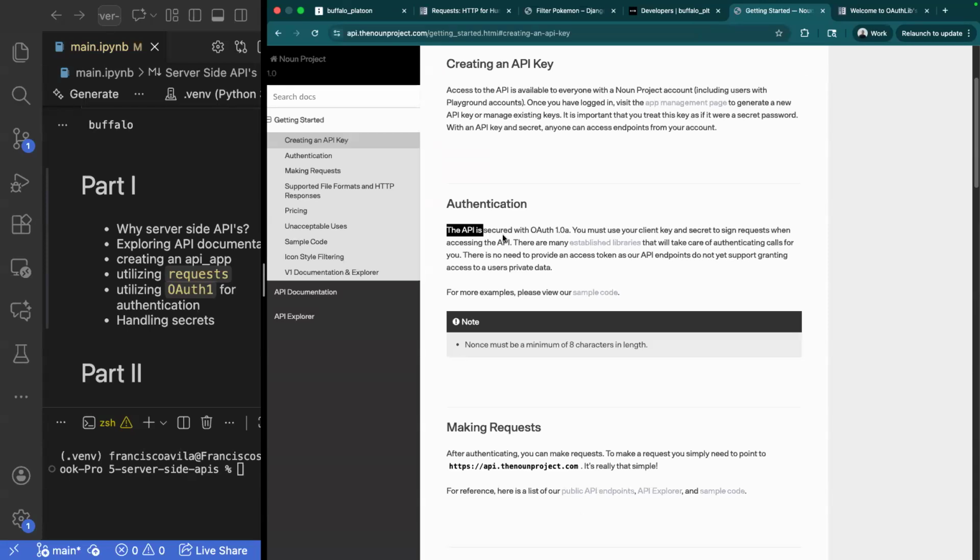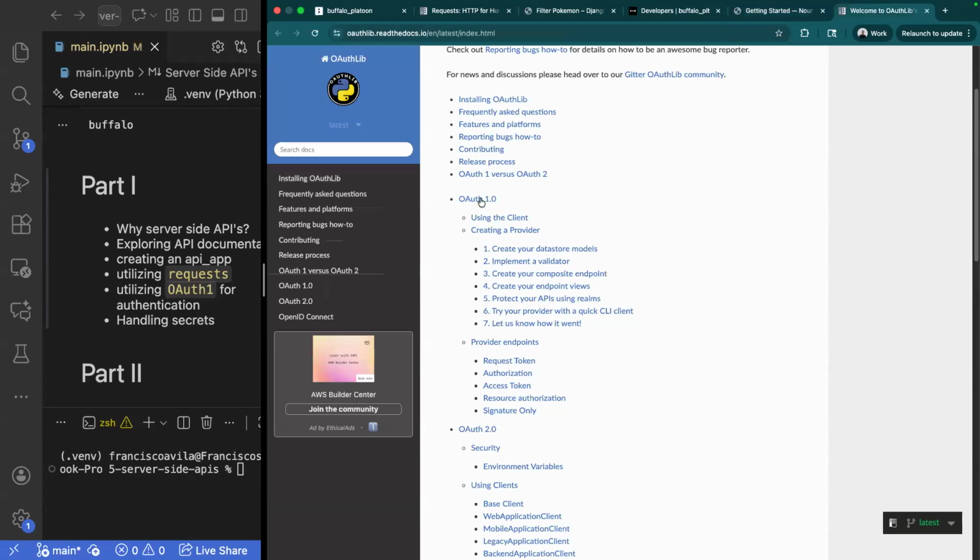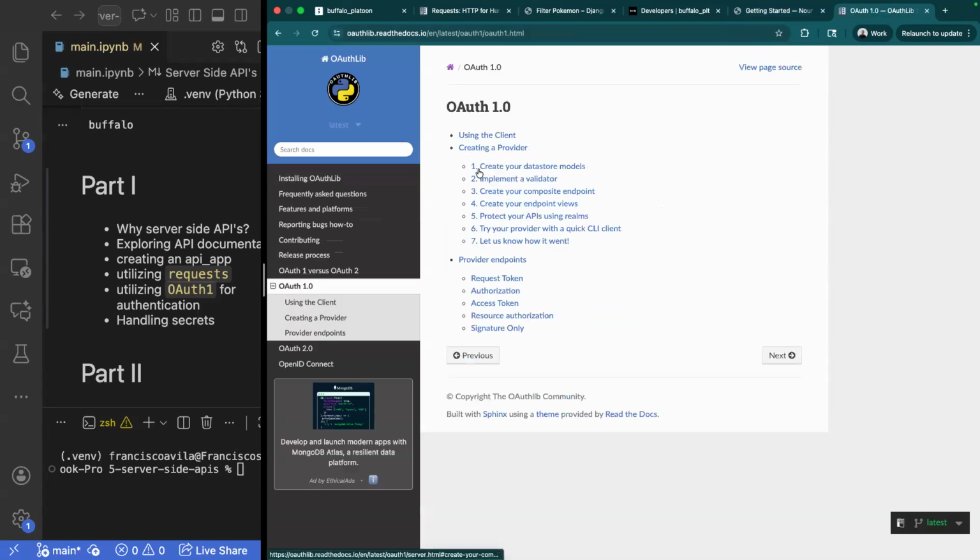I can go into authentication. Here's the API is secured with OAuth 1. So that gives me information as to what authentication I'll need. So I know I need OAuth 1. I can come over to OAuth 1 and take a look at how would, let's see, using the client, create a provider.